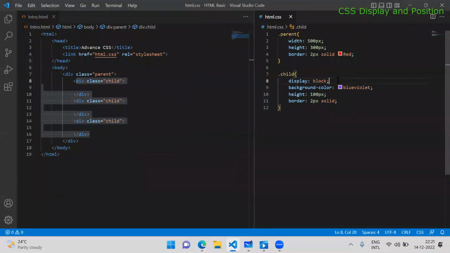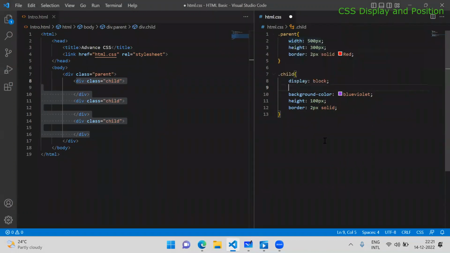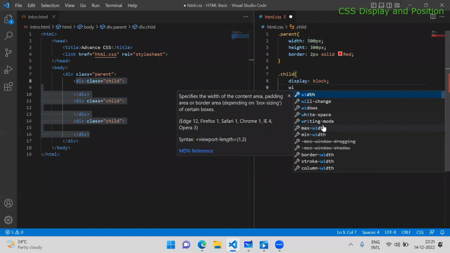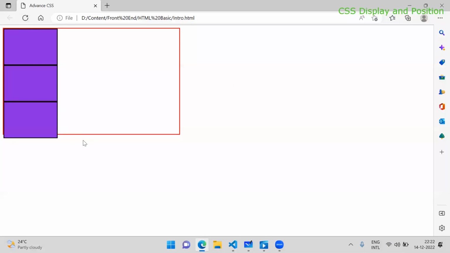No problem. I have taken 500 pixel width for the parent, so I will reduce the width of the child to 30%. You can see the difference. The child divs have taken 30% width, but still each is coming on a new line. How does this work?